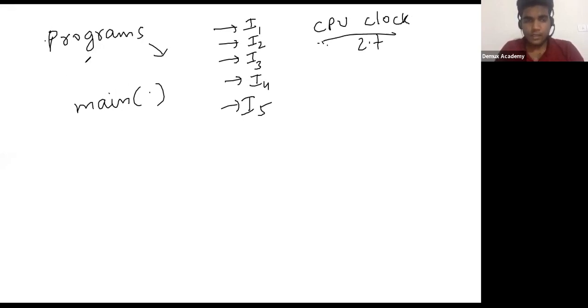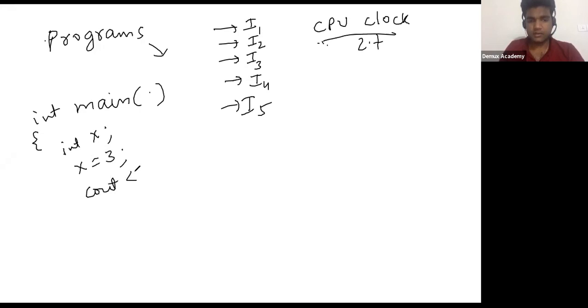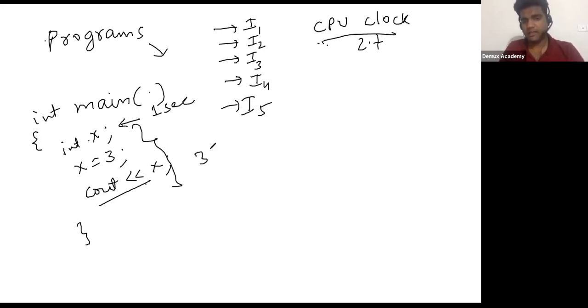So programs take time to execute. There is no doubt about that. For instance, if I take a very simple example, let's say int x assigned 3, and I'm just printing x, which is cout. Somebody asked what is cout. Cout is just printing. This is a syntax. So this is, let's say, the program. And let's say I'm saying that every instruction is taking 1 second. Then in all, you are basically taking 3 seconds for this program to run, right? Because instructions are executing one after the other.